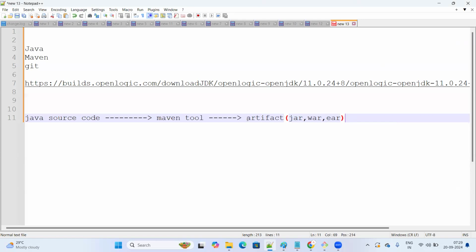So finally, our aim is to generate an artifact, okay? Our aim is to produce an artifact by using the Maven tool. Maven is a build tool. It will compile the source code. It will generate an artifact.